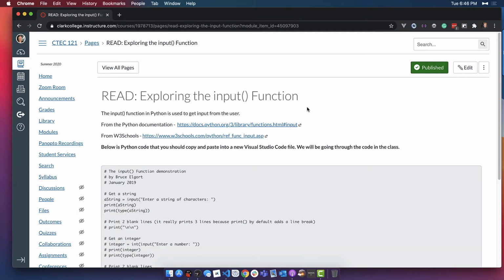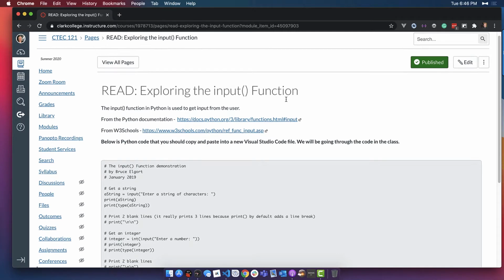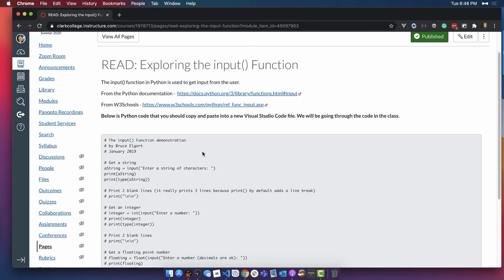And this is something that's in Module 1. I thought I'd create a video about it to help you out here, all right? So there's a page in Module 1 called Read Exploring the Input Function. And I gave you some sample code to look at here.